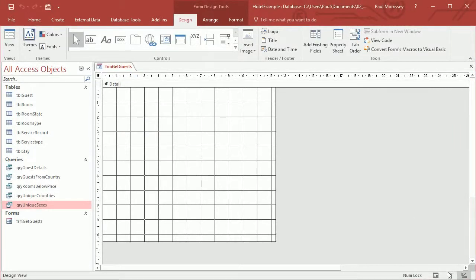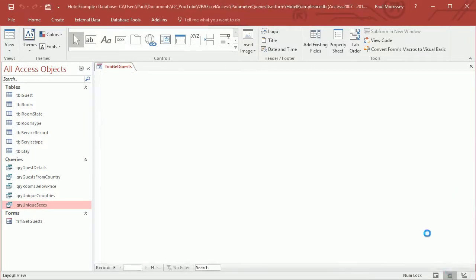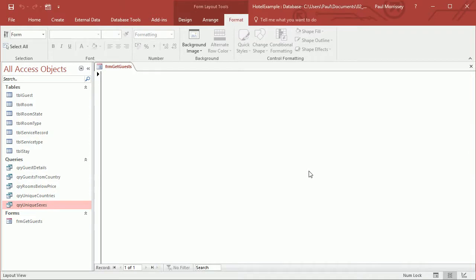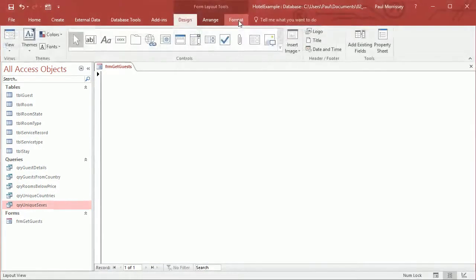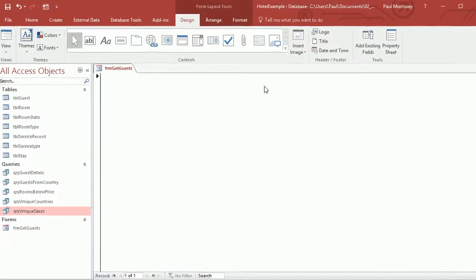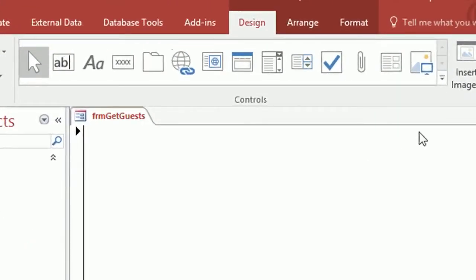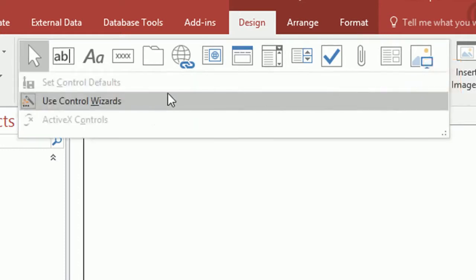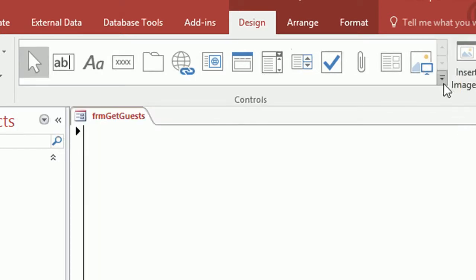We're going to save. And we're going to go back to layout view. As a general rule, I prefer to build these when we're in layout view. So the next thing we're going to do is start adding controls to our form. Now when we add controls, I like to make sure that we're not using wizards, and then we're just going to add blank controls and then format these as we want. So to make sure that we're not using wizards, we click on the More button here, which is the kind of downwards arrow at the bottom right of the controls, and then we just make sure that use control wizards is unchecked.